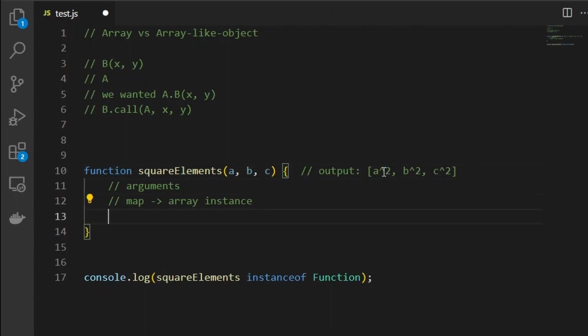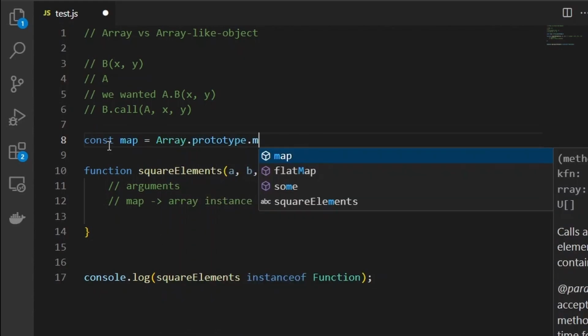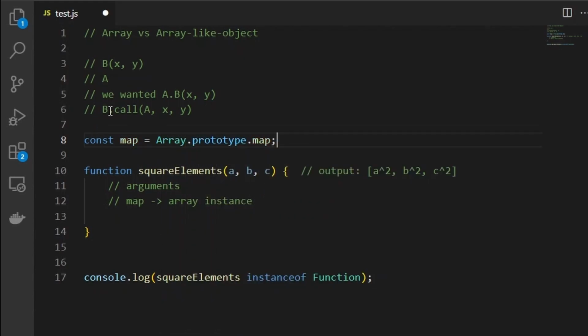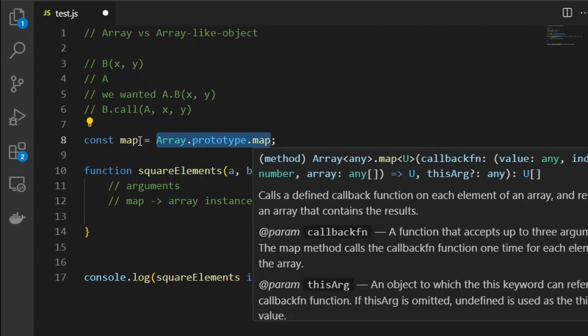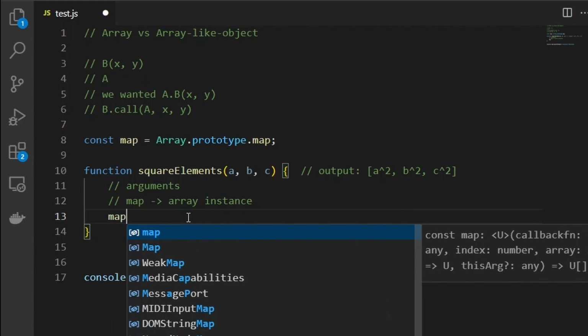So we can easily do this for an array using the map method. So let's get hold of that map method using Array.prototype.map. Since it's an instance method for the array instance, that can be accessed via this. Now map is a method.